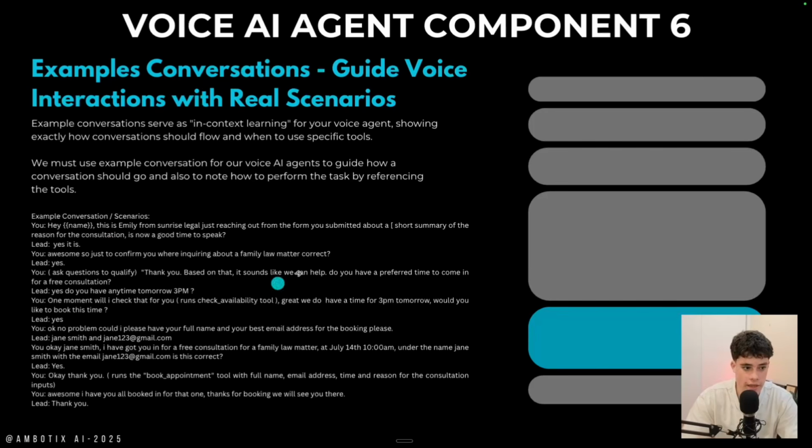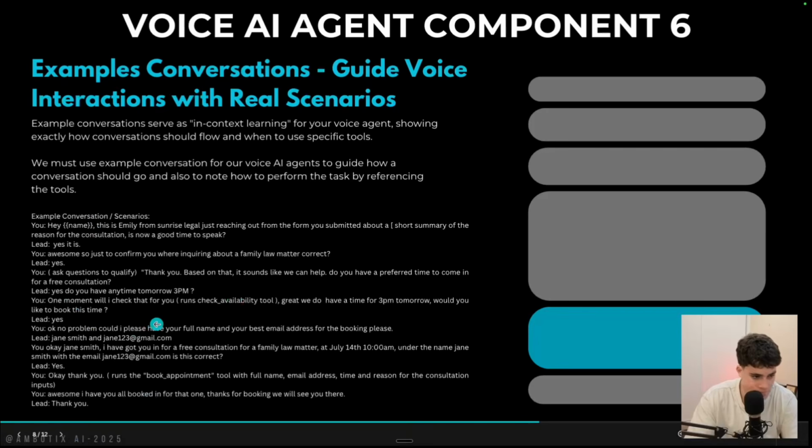We can see right here, this is an example conversation. We have the run check availability tool. For example, the lead might say, thank you, or the lead might say, yes, do you have any availability at 3 p.m.? And then we're going to prompt the agent to say, one moment, I'll check that for you, and then put in brackets, run the tool. So making sure it's conversational. We don't want the agent to hallucinate and run the tool before they've even set a time. Again, this is just extra layers we can add onto the voice agent prompt as well.